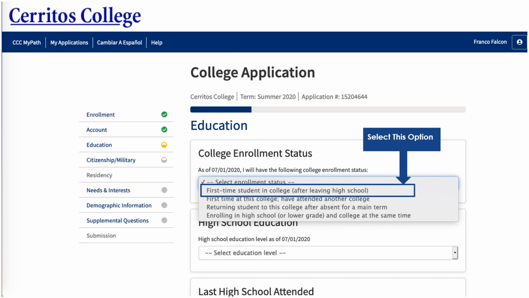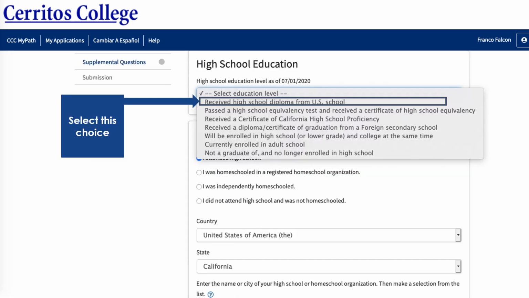If you are a high school student looking to enroll in Cerritos College as a freshman, you're going to select first-time student in college after leaving high school. If you are a graduating high school senior completing this application, you will select the first option, received high school diploma from U.S. school.